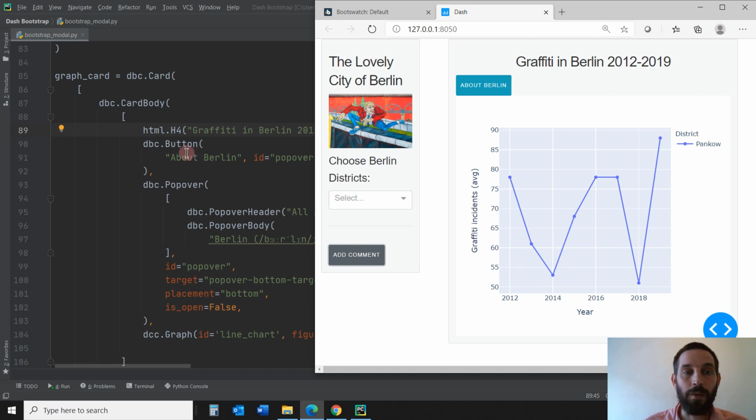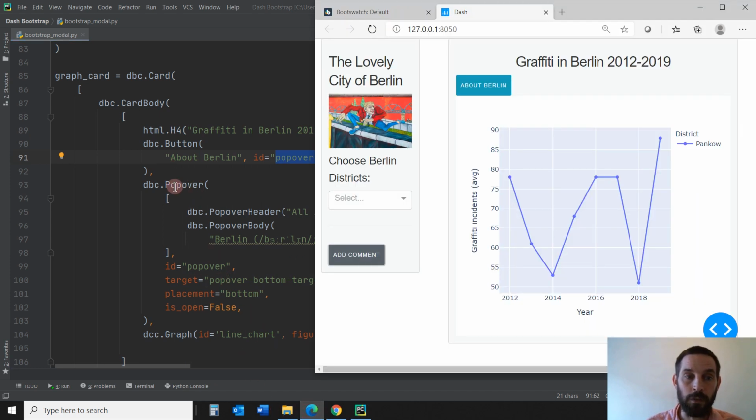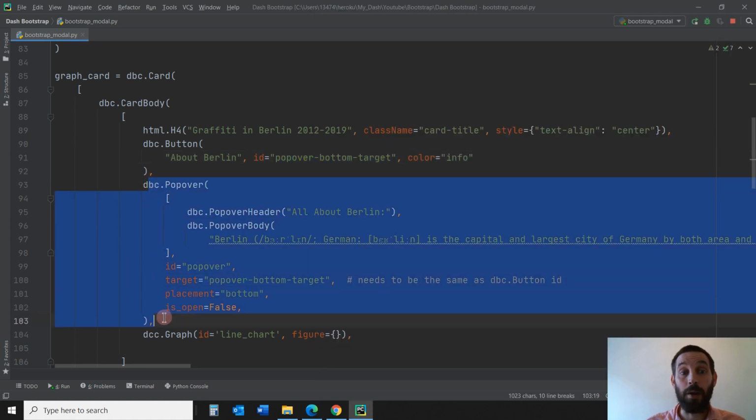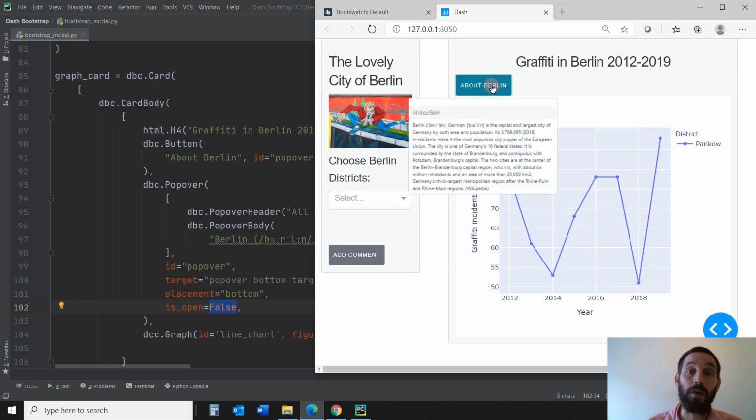Then under that, we're going to have a DBC button. It's going to say about Berlin, and this is the ID that we're going to tie the button to the popover later in the callback. And then under the button, we're going to have the popover, as you can see here, the popover that exists on the page, but right now it's hidden because is open is false. When is open is true, it's going to suddenly appear like this. But right now it's hidden.